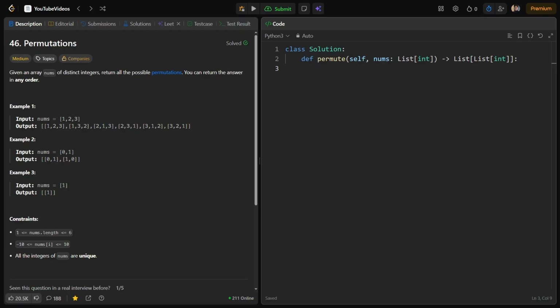To implement this, we keep a list called path that represents the current building permutation. We also keep a list called result to store all completed permutations. Then we create a recursive function that tries every number. If a number is not already in our path, we add it, call the function again, and continue building. When the path reaches full length, we add a copy of it to result. After that, we remove the last number from the path and continue the search with different choices. Let's walk through the code line by line.